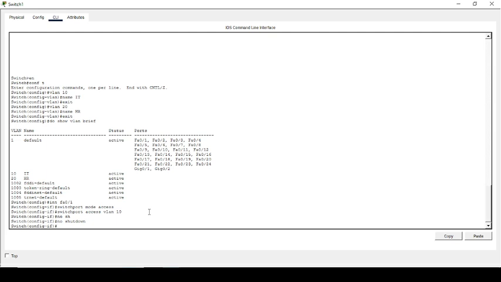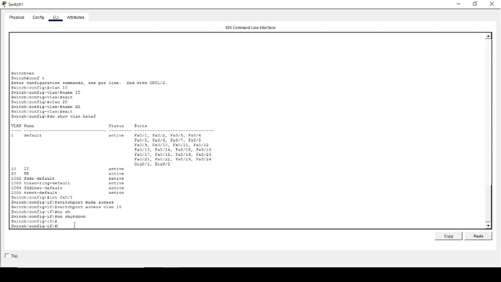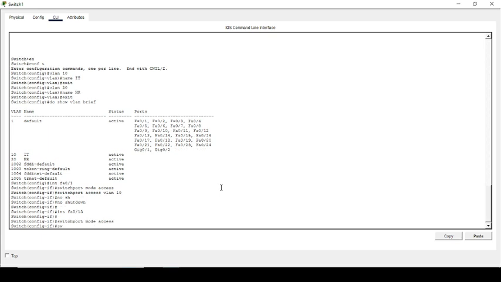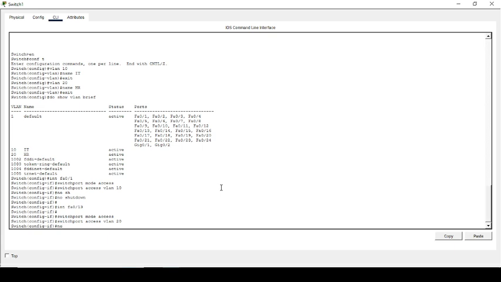Then we are going to assign a port for VLAN 20. We're going to use the fast Ethernet port 13 for HR. Interface fast Ethernet port 13. Switchport mode access. Switchport access VLAN 20. No shutdown.